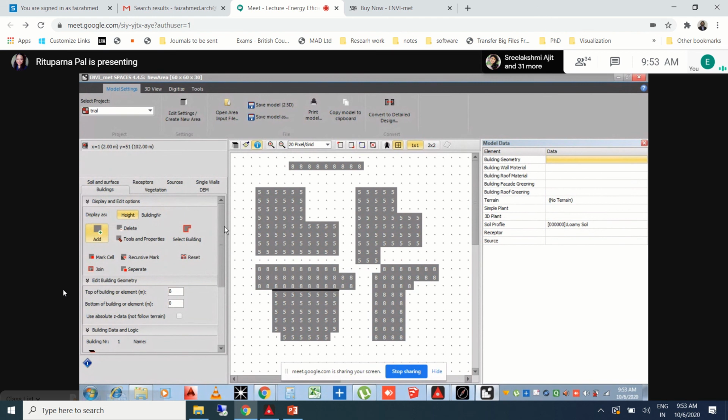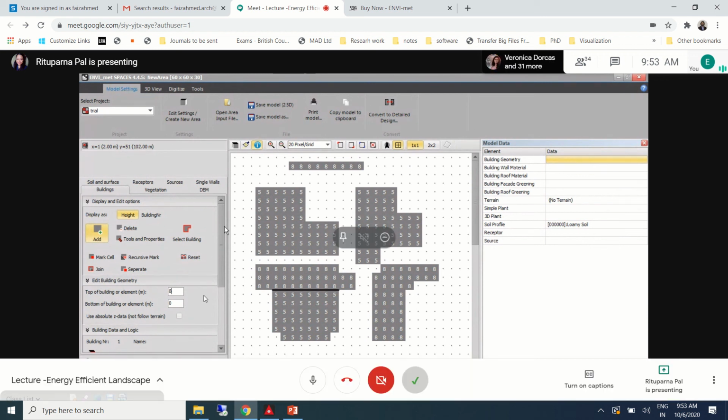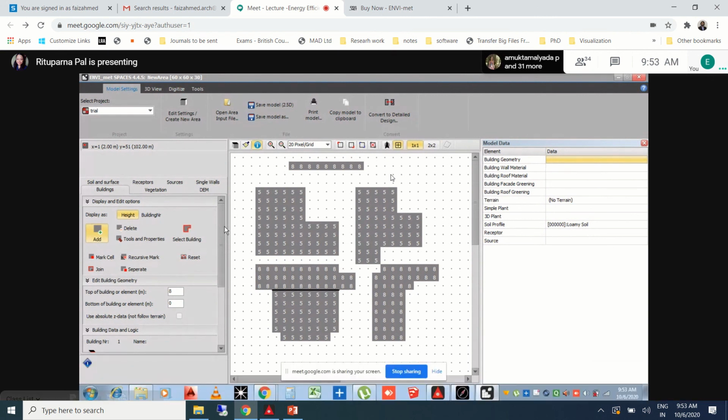Were you able to do it? No, ma'am. Actually, what you can do is you can just drag and do a left click. After drawing the building, just do a left click. It should work. Maybe the mouse has some problem.